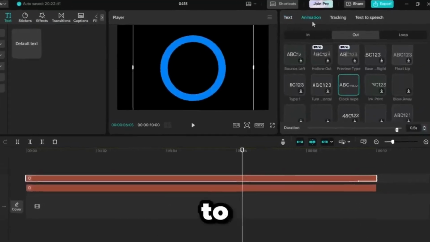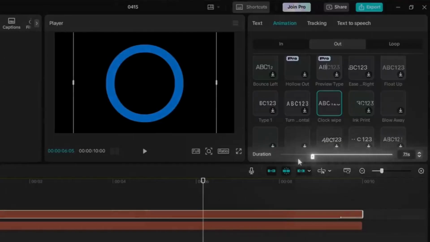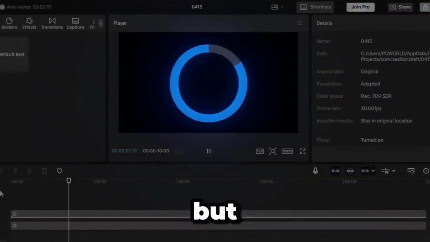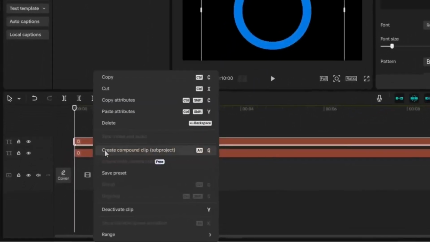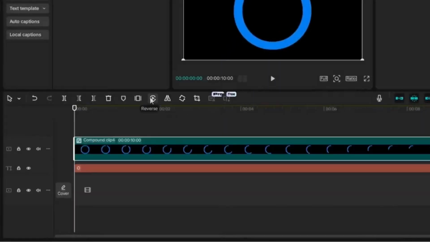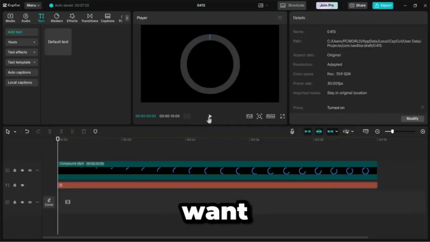Go back to the animation settings and increase the animation length to the maximum. You'll see a smooth wipe effect, but it's moving in the wrong direction. To fix that, right-click the top layer, create a compound clip, and hit the reverse button. Now it rotates the way we want.